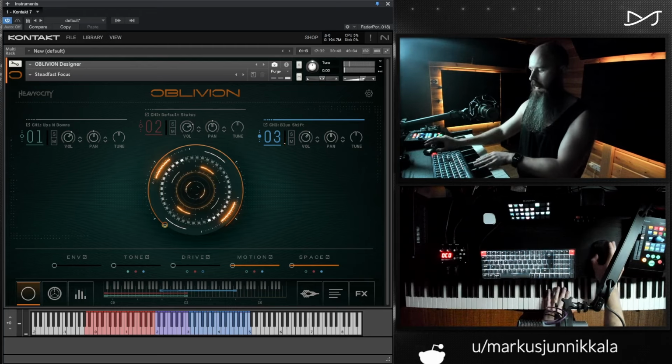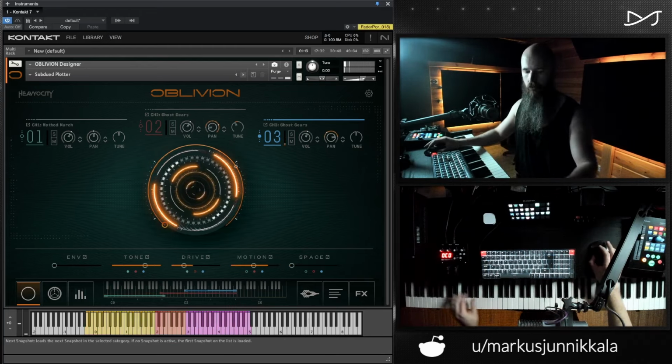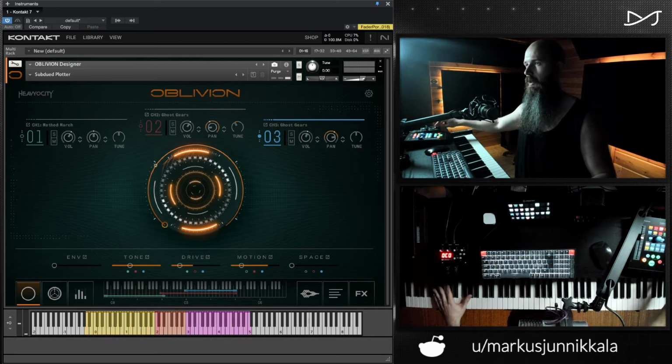I love that they kept the low end rumble from there, because that can create a super beautiful, very beautiful atmosphere and sound.